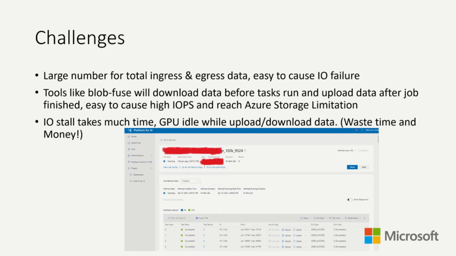Why is this job challenging for us? First, the total amount of ingress and egress data is quite large. Processing such a large amount of data easily causes I/O failures. Previously, we used tools like BlobFuse to process such large data, but BlobFuse has some behaviors which don't fit our demands. For example, when you open a file, it will download the whole file into local storage, and when you close the file, it will upload the whole file to Azure storage.